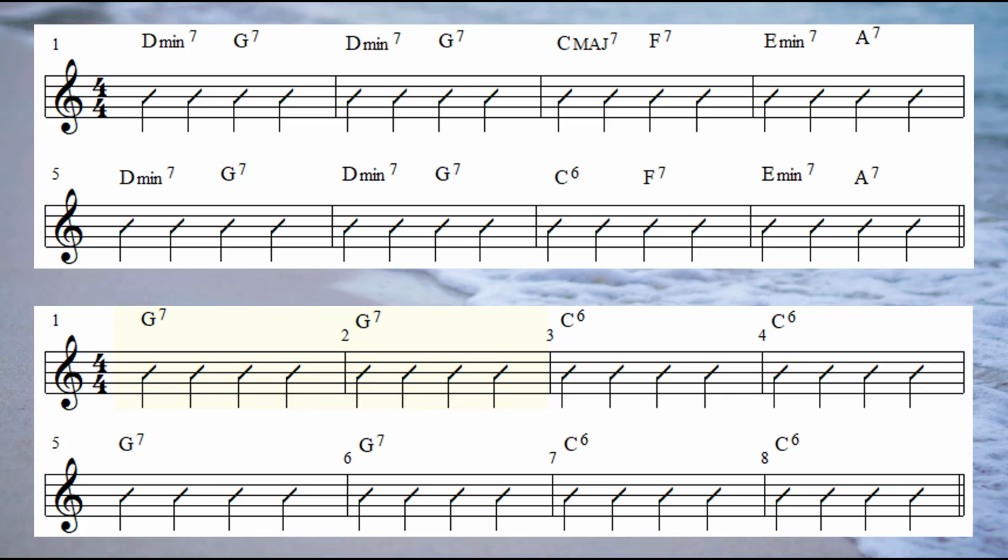Bars 3 and 4 we have a really interesting progression, but for the purpose of what we're doing at the moment, I'm going to reduce bars 3 and 4 to 2 bars of C6. Bars 5 and 6 we're back to a 2-5 progression, let's just make that a G7, a 5 chord. Bars 5 and 6 will be G7. In bars 7 and 8, again we've got some interesting movement, however for the purpose of our project at the moment we're going to make that 2 bars of C6.